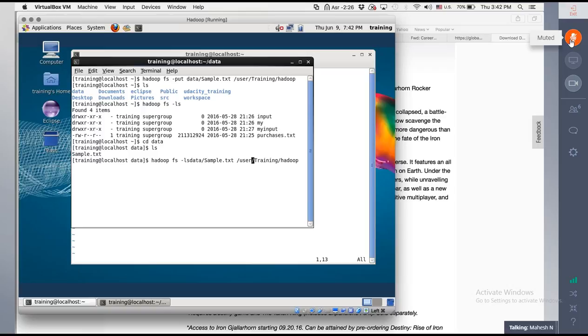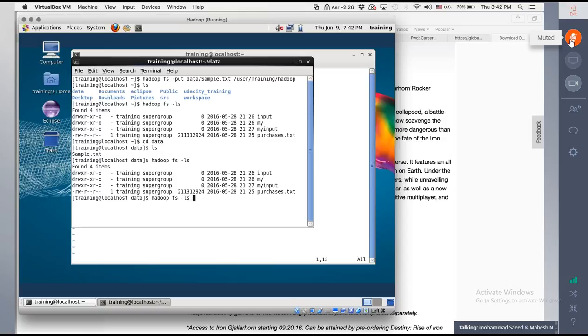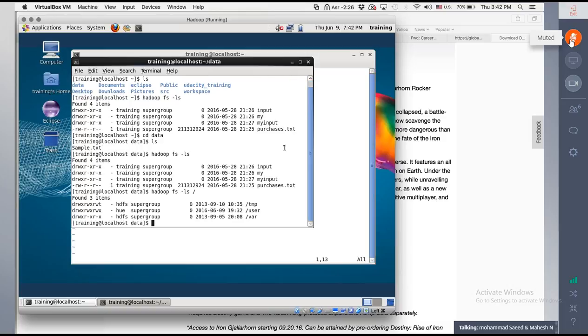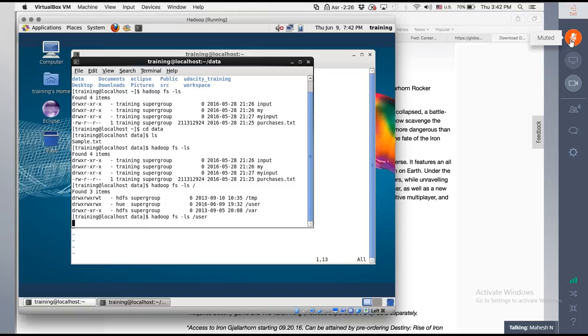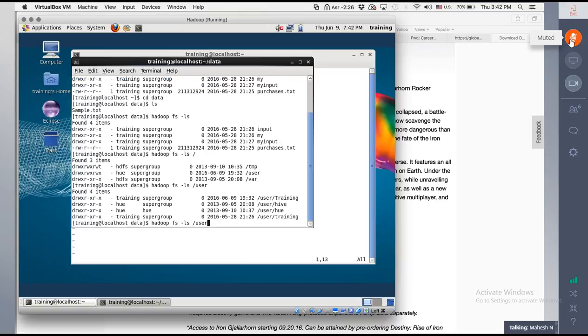Okay. After ls, give a space and a slash. Yeah. Okay. What is it you're looking at? Put it in the user folder. User, Hadoop. It is not giving me. User slash training slash Hadoop.